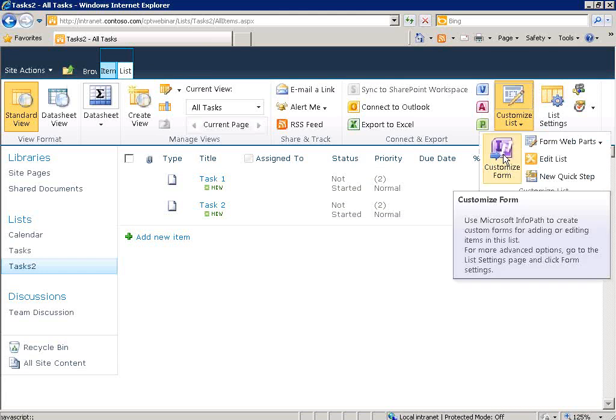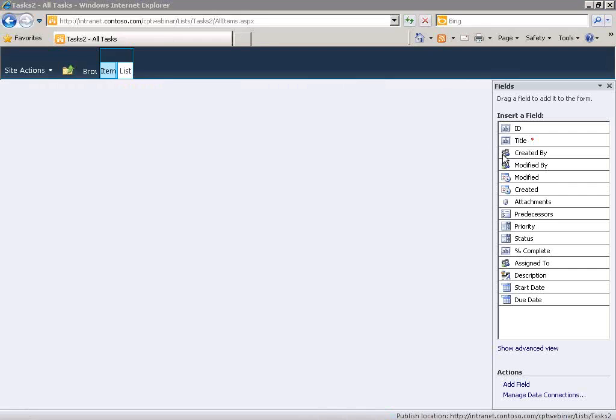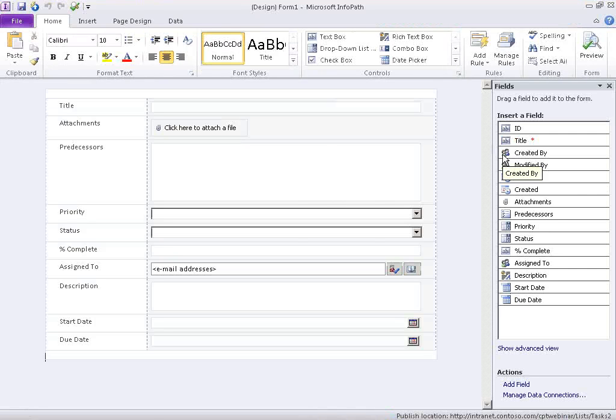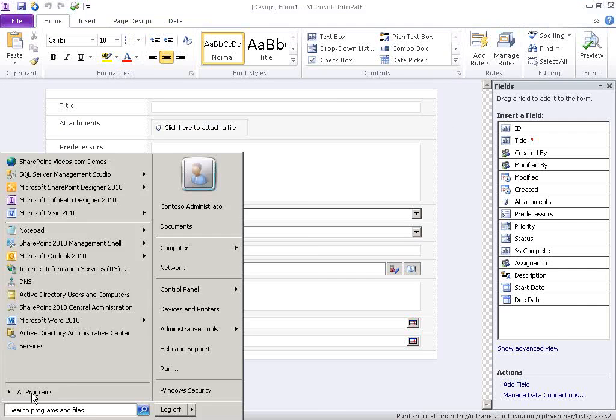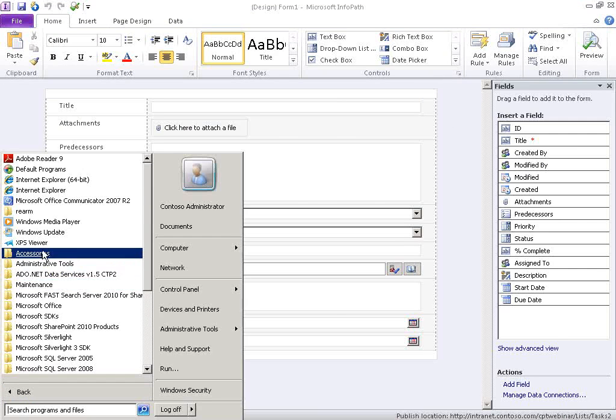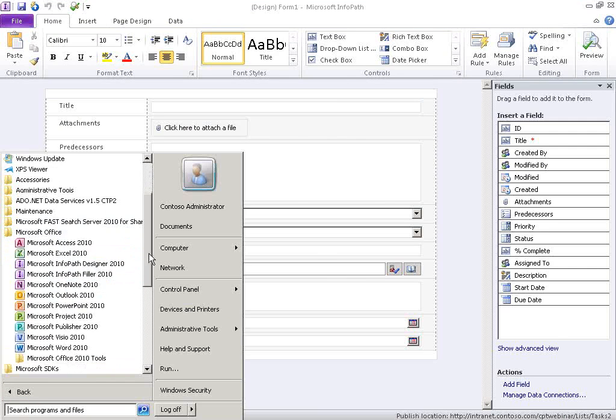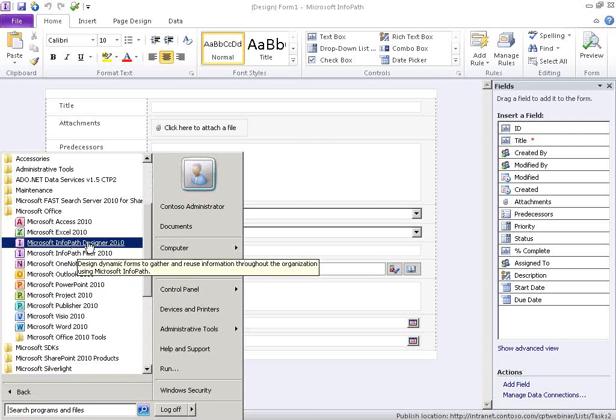So I'll click on Customize Form, which is right here. Very easy, very quick. I have a really quick environment here too. So what it's doing here, it opened up InfoPath, which of course I have on my desktop. So all programs, Office, I've got everything here. Office, InfoPath Designer.